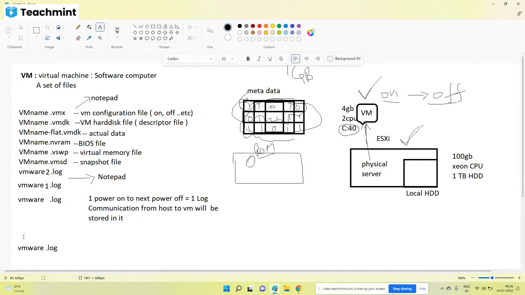So maximum it will be 7 log files. Seven means 0 to 6, total 7 files will be there.